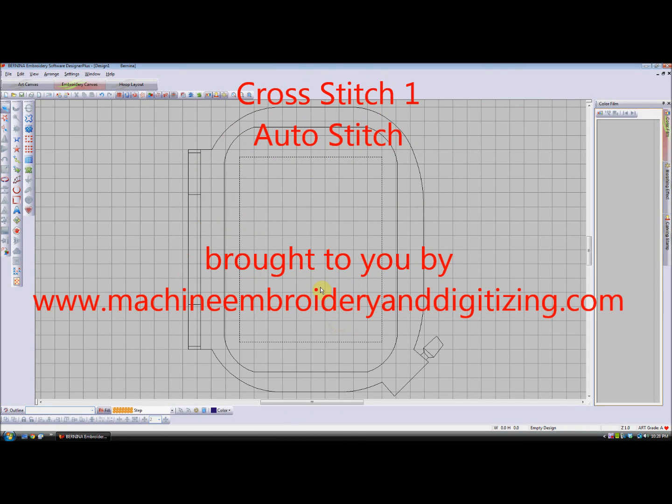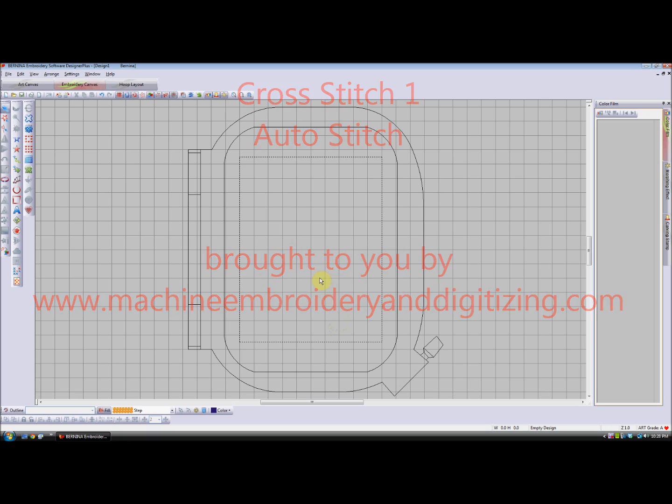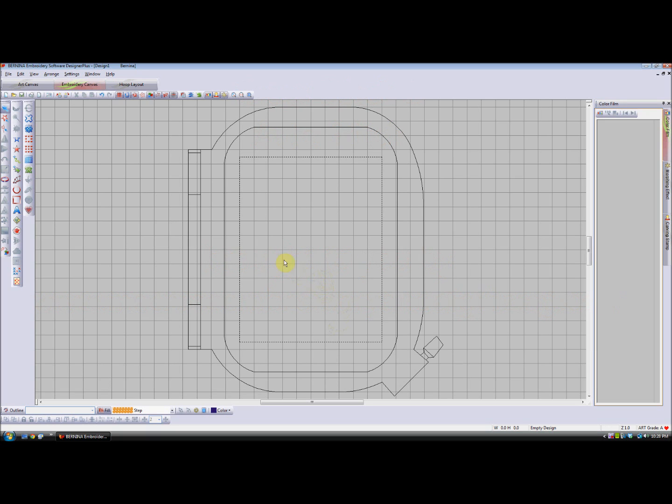Hello again everyone. Today we're going to look at the cross stitch, and I have my normal software open. To access the cross stitch part of the program, you come across here to the crosses icon, which you just left click on and it will open up a new part of the software.